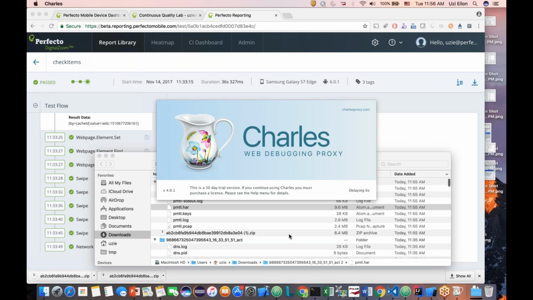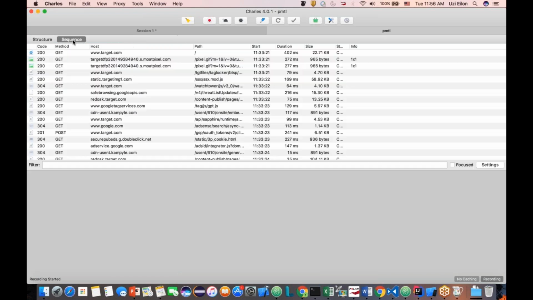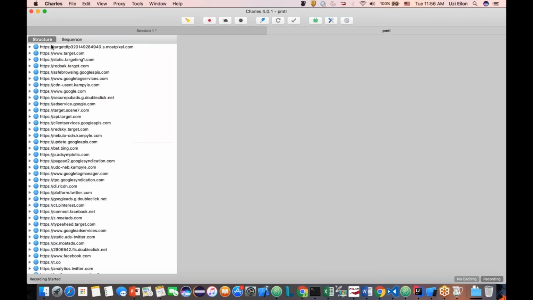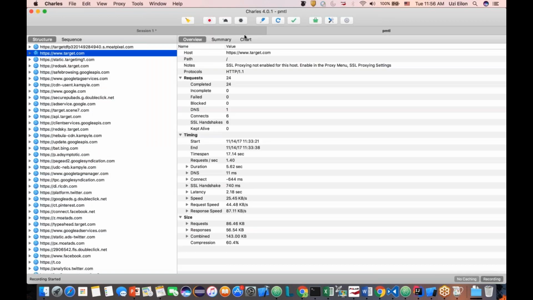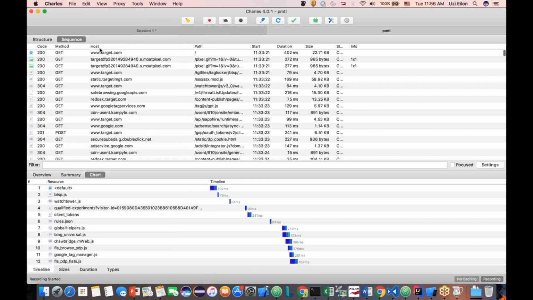You can use different tools to analyze it. I really like Charles Proxy because it gives you a very nice UI to understand what happened. So immediately I can see what happened. These are all the calls that happened when I executed my script. I can also see immediately the sequence and how much time it takes to execute everything. So if I went to target.com, I can see all the calls and how much time it takes to execute each call. Let's try to find something interesting in this HAR file.